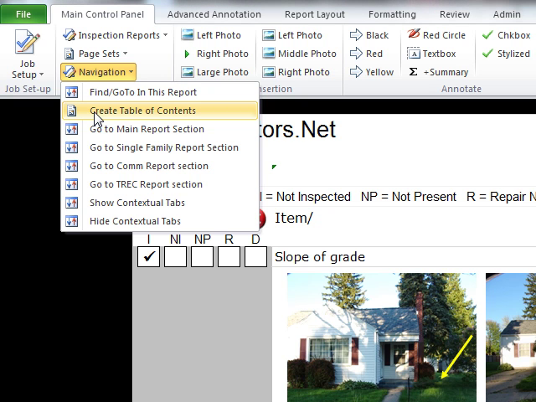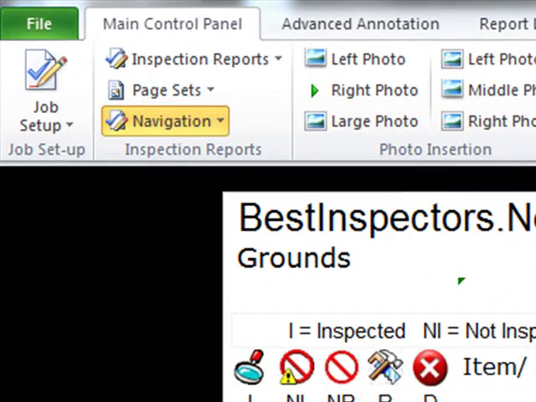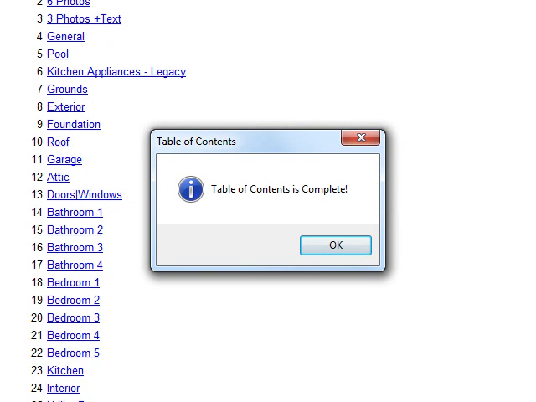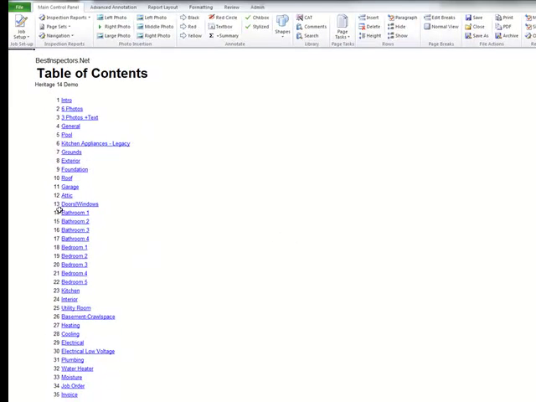What we did with the table of contents in the new Heritage is it serves a dual purpose. That's why we have it under the navigation tab, because it will create a navigation menu for you in addition to being a table of contents that you can include in your finished reports for your clients. So I'll come over, I'll say create table of contents. This process can take a couple of minutes depending on the size of your report and speed of your computer and so on. Wait until you get this message saying that the table of contents is complete, and click OK, and there's your table of contents.